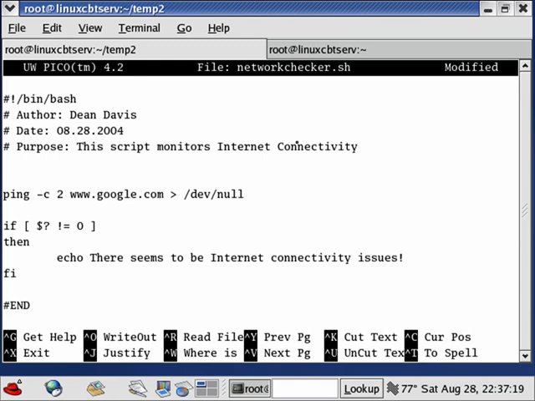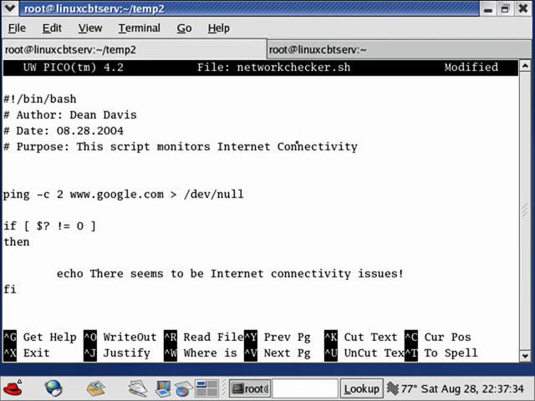Now this is a simple ping script. It's not logging, it's not sending its output anywhere. Nothing's happening yet. There are quite a few things we can do here, such as including the date. It's not simple enough just to echo there seems to be internet connectivity. We should also output the date. It's a good idea to output the date.